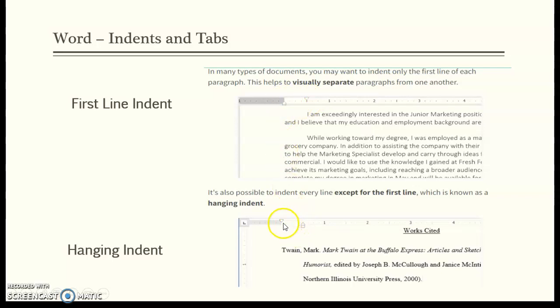This one is reverse, where the first line is at the margin, and all the remaining lines are what's called a hanging indent. And this is used for works cited. The first line is at the margin, and any other lines 2, 3, and so forth would be indented a ½ inch, which is a hanging indent.